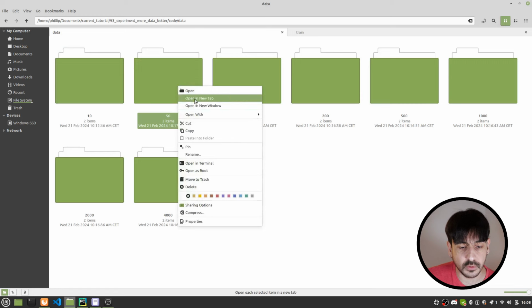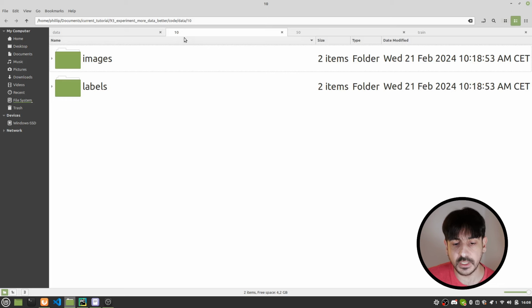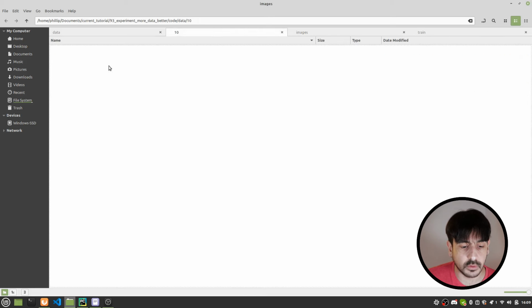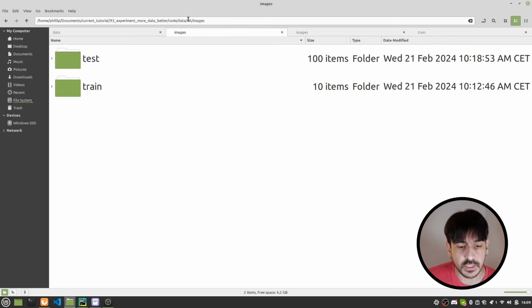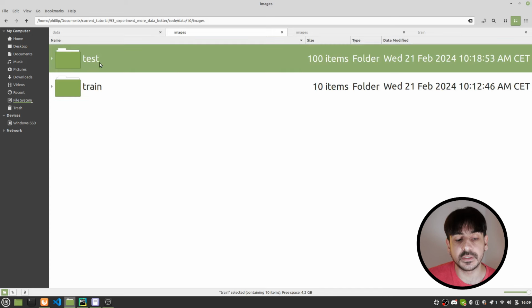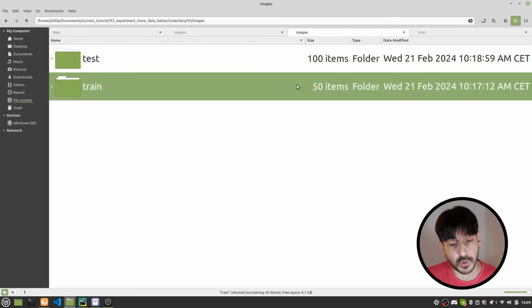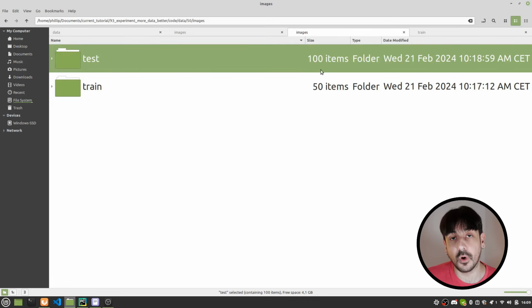So this was another thing which was very important. Let me show you a few examples. I'm going to open, for example, these two directories over here, the one that's comprised of 10 images and the one that's comprised of 50 images, and you can see that the data is already in the format we need in order to train a model with YOLO V8. If I open the images directory in each one of these, you can see that in this case the training set is comprised of 10 items and the test set is comprised of 100 items. In the other dataset, the training set is comprised of 50 items, but the test set is also comprised of 100 items.